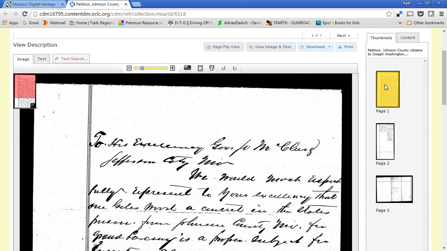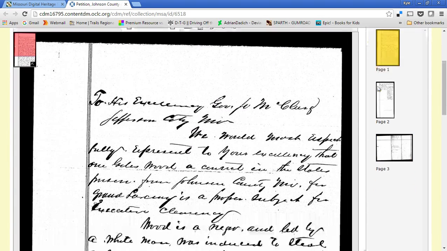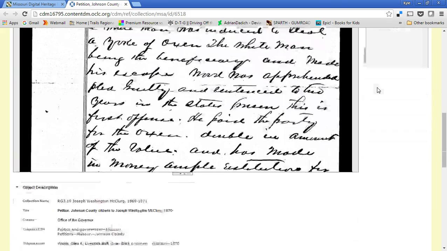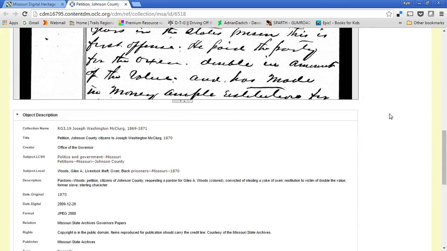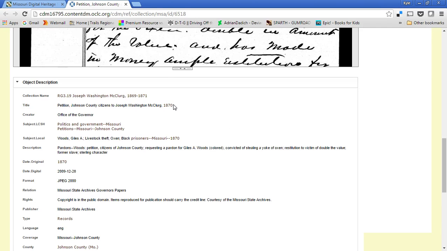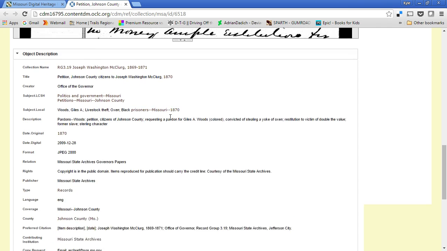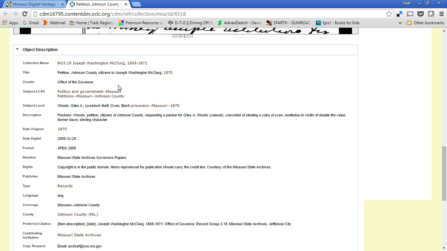But again, this is just an example of something that is hosted by Missouri Digital Heritage. So you've got the same kind of information that you had for the Missouri Valley Special Collections. You've got collection name, title, creator, subject headings. This is Library of Congress subject headings. So if you want to click on either one of those, you can see other things within the collection that fall under those subject headings.